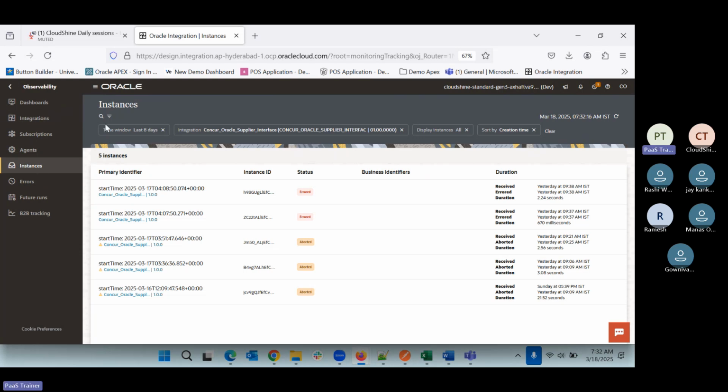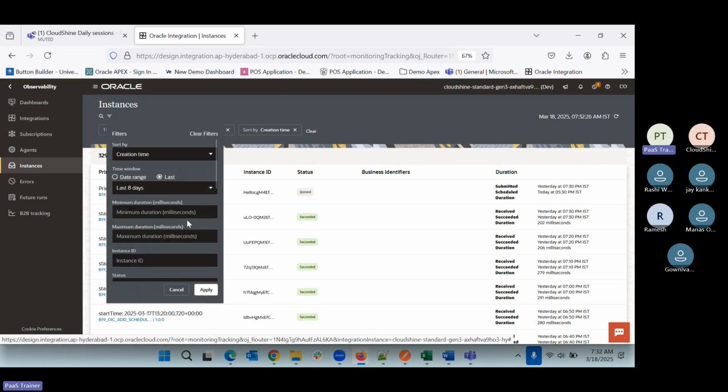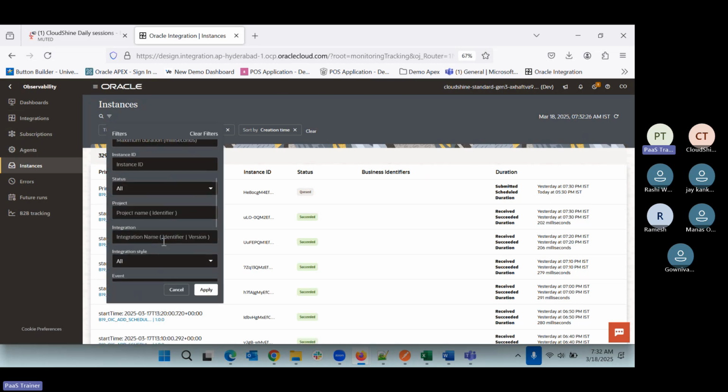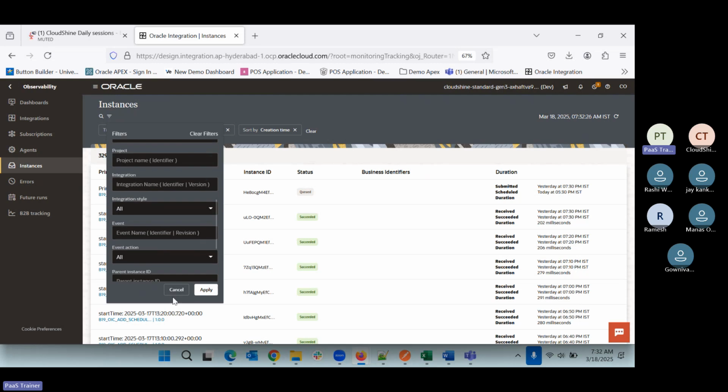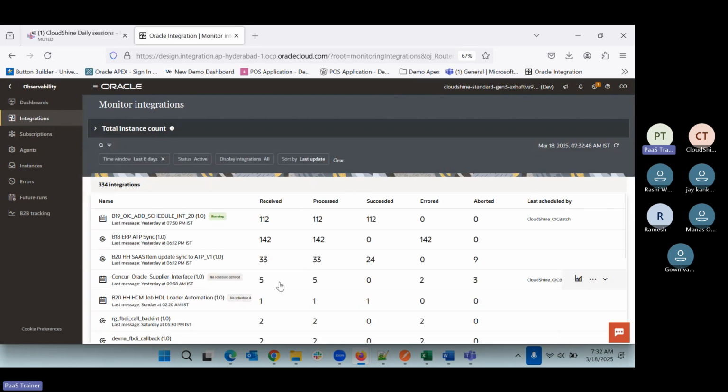If you want, you can also come directly to this page and remove your filters. When you come directly, this is how the page will look, and you can see everything here. But if you come from this one, we can also apply the filters, for example which integration we want to run. If we redirect from any of these pages, those filters will come.